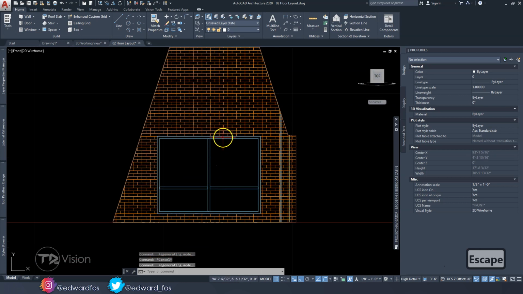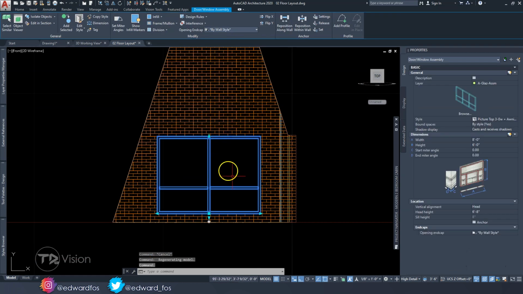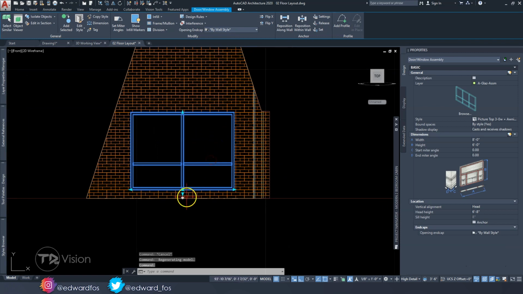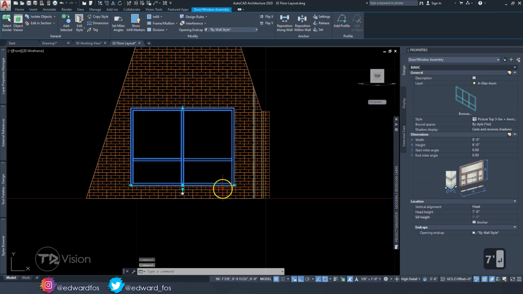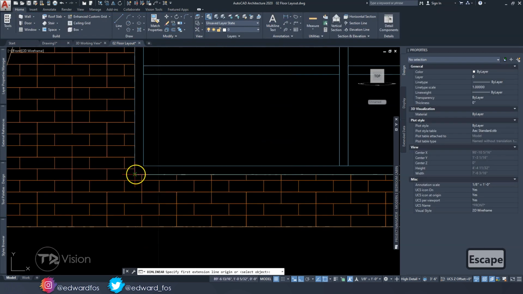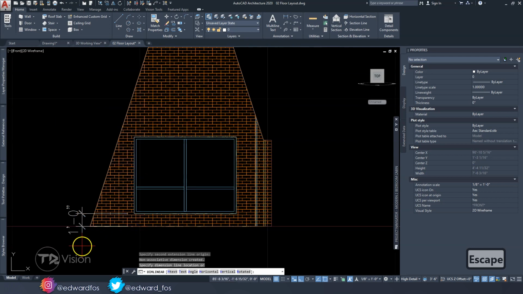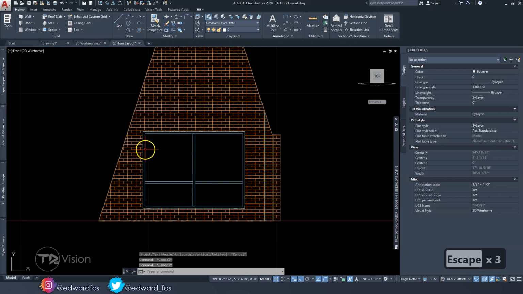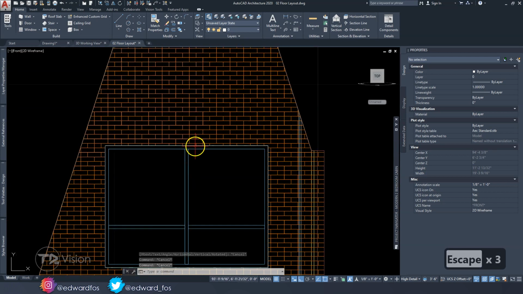So at this point we can pretty much make the window at whatever height we want it. So right now this is a height 6 foot window, and I'm going to make this 7 feet. So right now my window is roughly 1 foot above the ground. I can take a measurement to see what that looks like. Yeah, 1 foot. That's good. I like that. And then pretty much we're going to edit the shape of the frame.